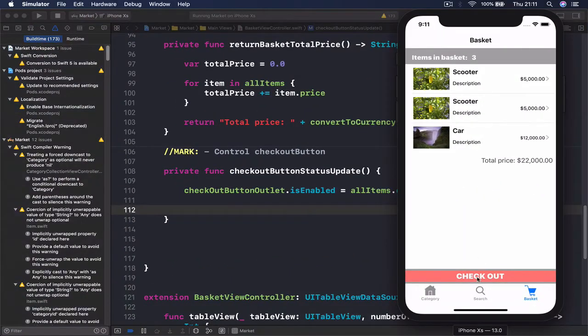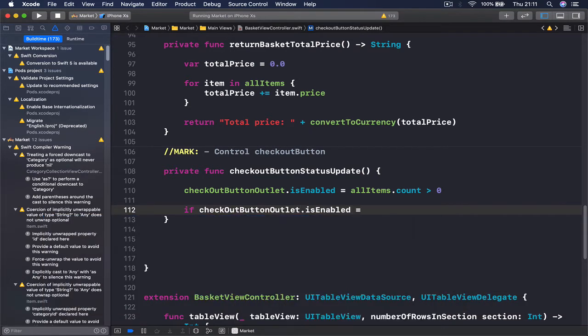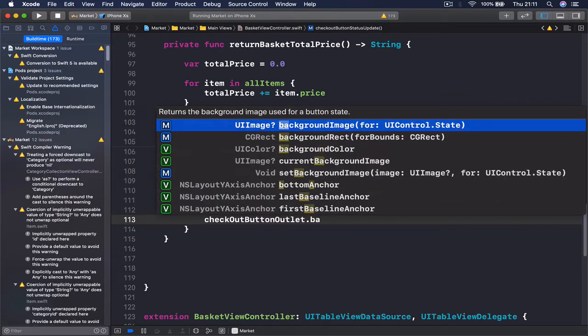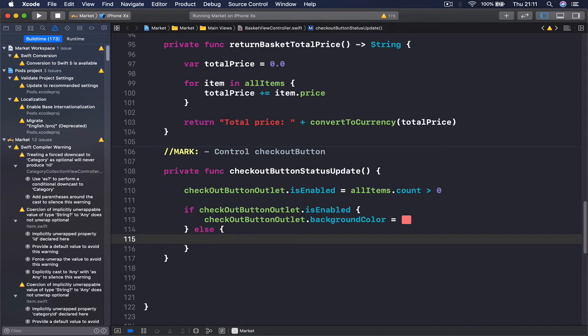And since we want to also visually indicate that this button is disabled, I want to change the background color to be gray so that our user can see that it's not red, so it means something is disabled. So we say if checkoutButtonOutlet.isEnabled, and we put our curly braces, then we say checkoutButtonOutlet.backgroundColor equals, and I will choose my color by say, color literal, and you can choose. If this is enabled it is going to be our pink color, else we're going to call a function here which is going to disable our button.